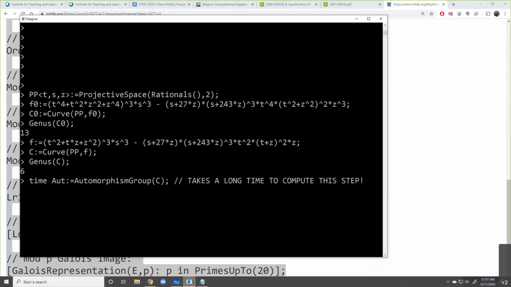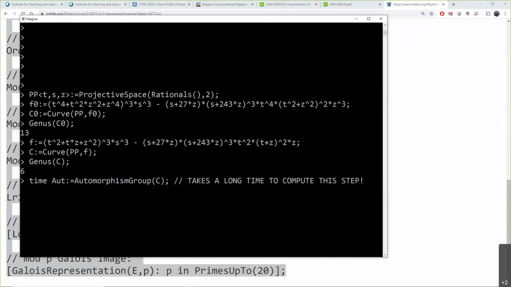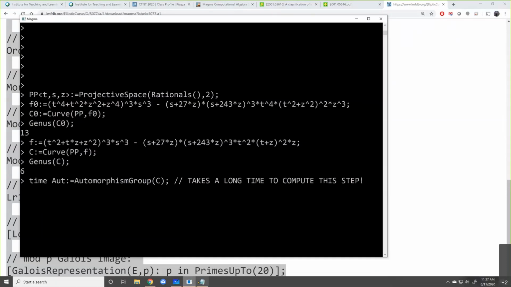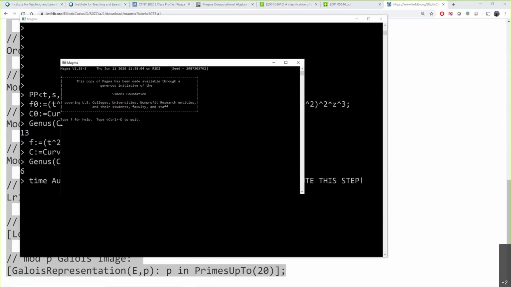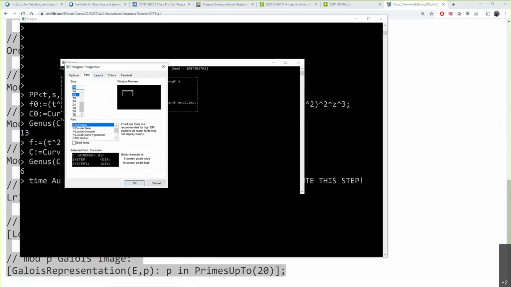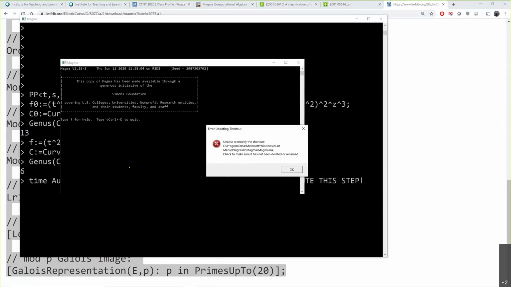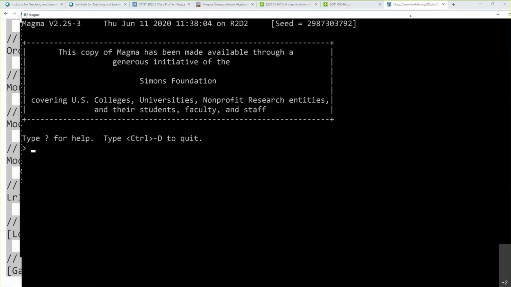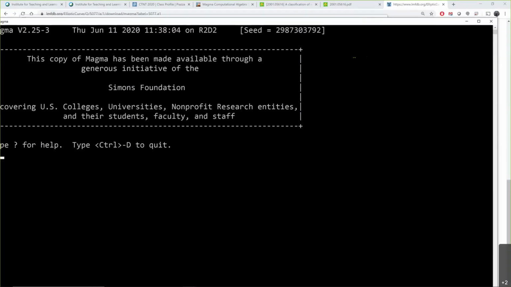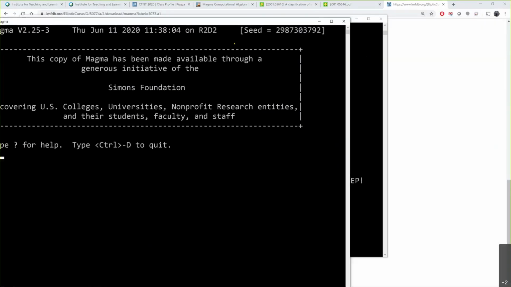find out a lot of, whoops, what happened? Oh no, Magma died somehow. Let me restart a window of Magma. Make the font bigger. Sure. Oops. Sorry about that. I don't know why Magma decided to crash.